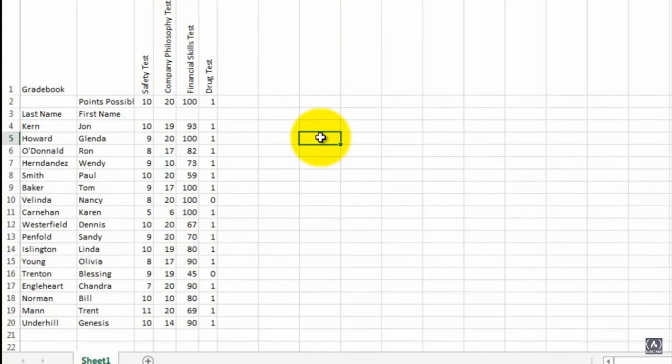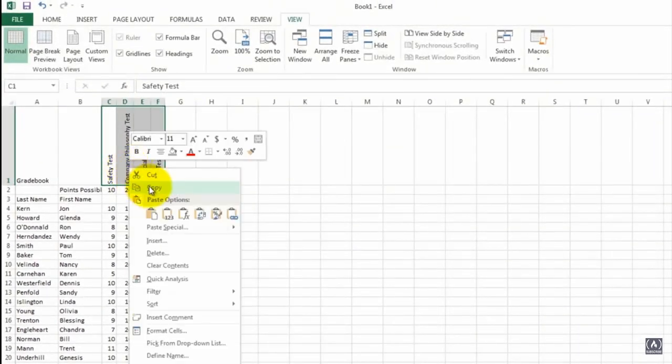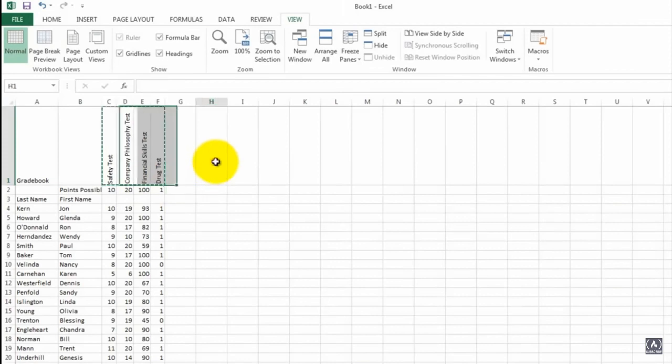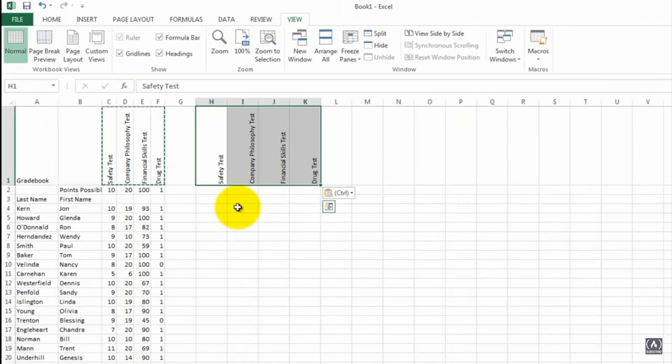Next, let's calculate the percent that they earned for each of these tests. I want to take the titles and copy them. So I'm highlighting all 4 of these. Right-click on one of them and choose Copy. And let's put them in the next area over. How about column H? We'll start with column H.